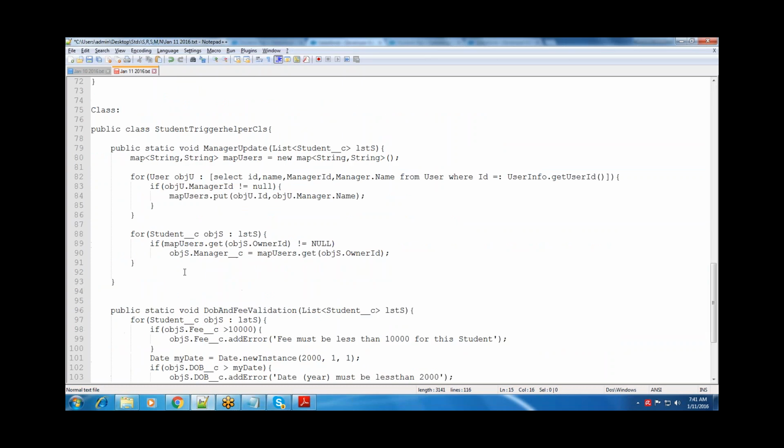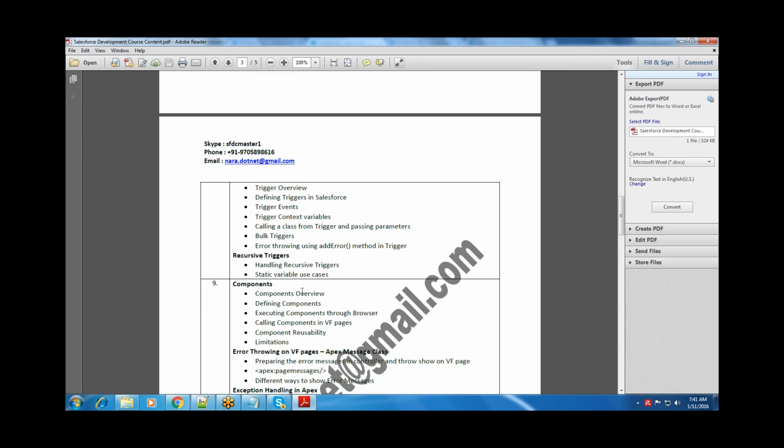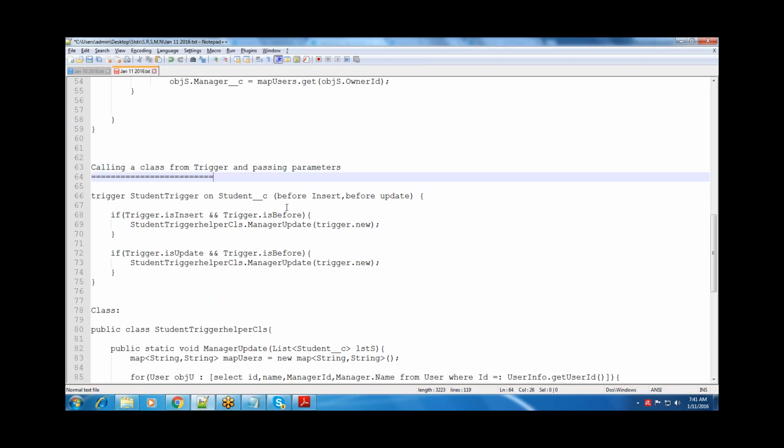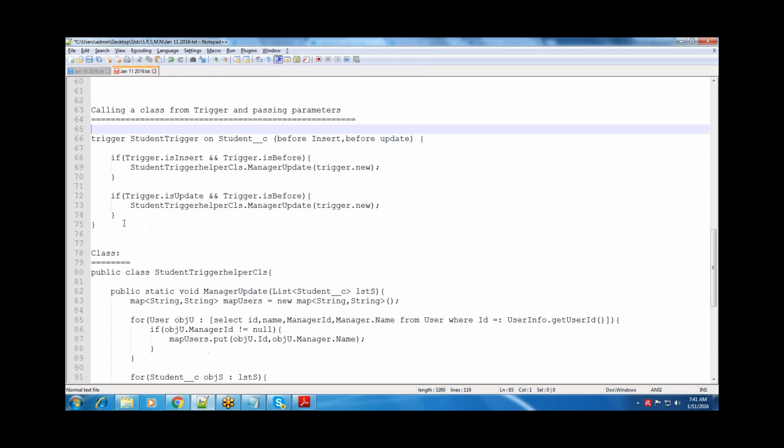So the scenario that we worked on is nothing but calling a class from the trigger and passing the parameters. So we are calling a class's methods from the trigger, and we are passing the required parameters to the class methods so that the methods will be executed and update the results. It's a trigger code.